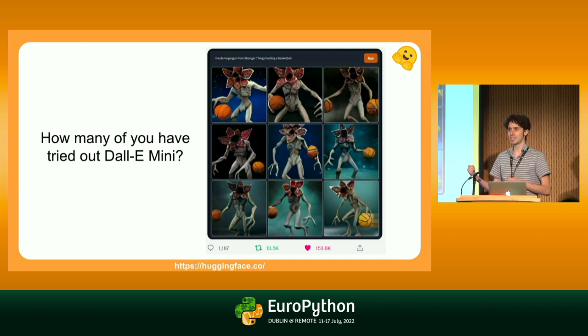So this is DALL-E Mini. DALL-E Mini is a public demo that anyone can try out directly on the web. It allows you to write something, in this case, the Demogorgon from Stranger Things holding a basketball, and it will generate images. And this is an open source, public, free model. This is not the OpenAI DALL-E version.